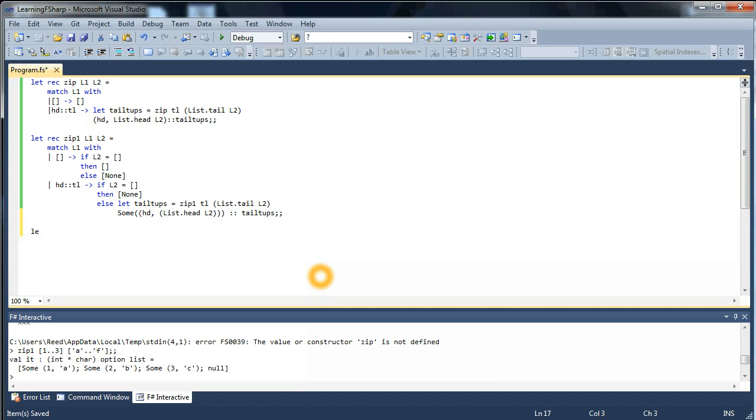Now let's do an unzip function. So let's start, we'll call it unzip, and we're just going to give it one list. Then we're going to match that list with the base case here, where it's the empty list, and that's going to be assigned to a tuple of 2 empty lists. But our general case starts out much the same. Head cons with tail.